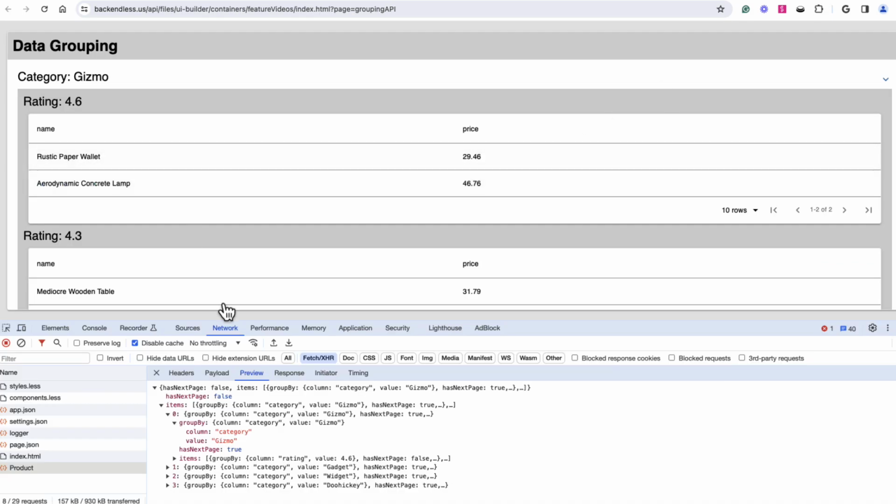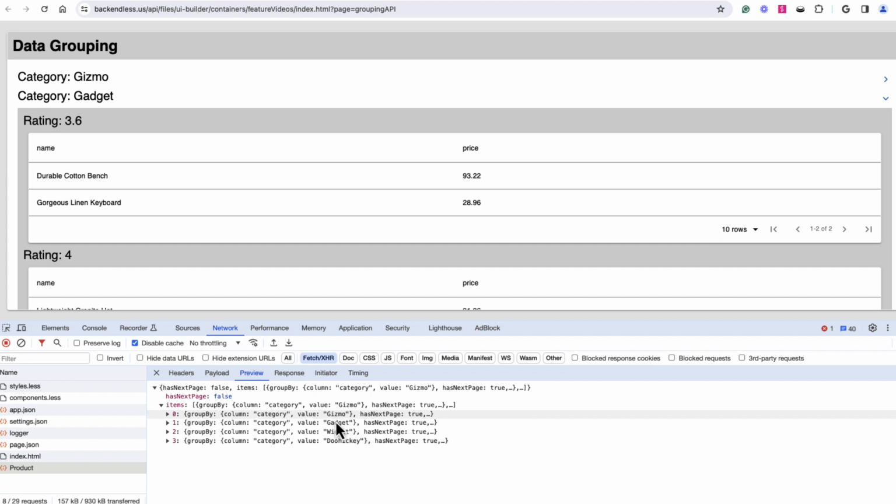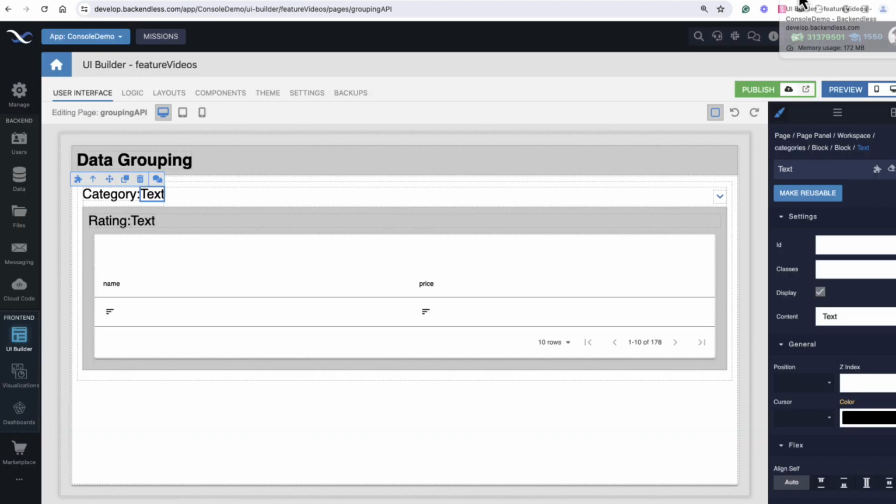So here in the UI, as you can see, here's Gizmo, and then we have gadgets. So all of those are being retrieved from that level. So in fact, we get this Gizmo, gadget, widget and so on retrieved from group by value. So that's how we get the name of the categories.